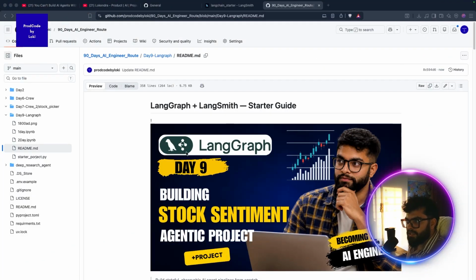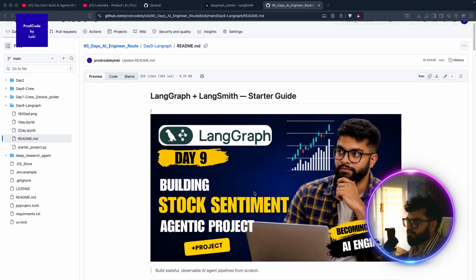So this is the starter project that I have built today. It is available on my GitHub on prod code by Loki. This is day 9 of LangGraph and this is the GitHub repo.